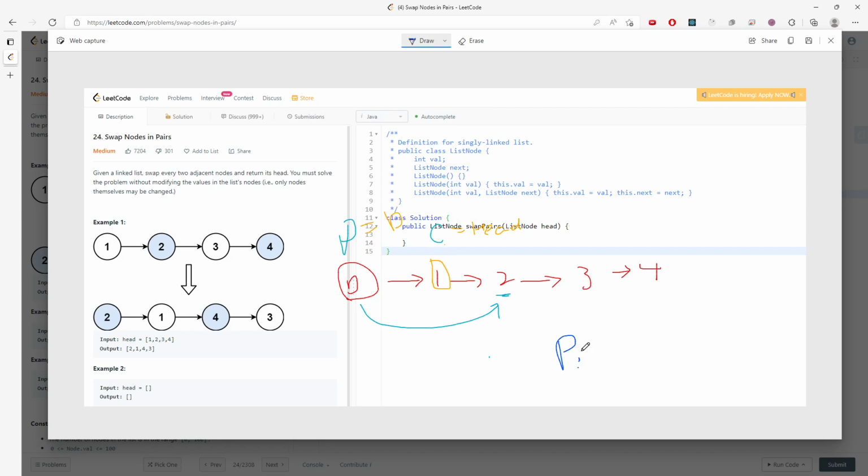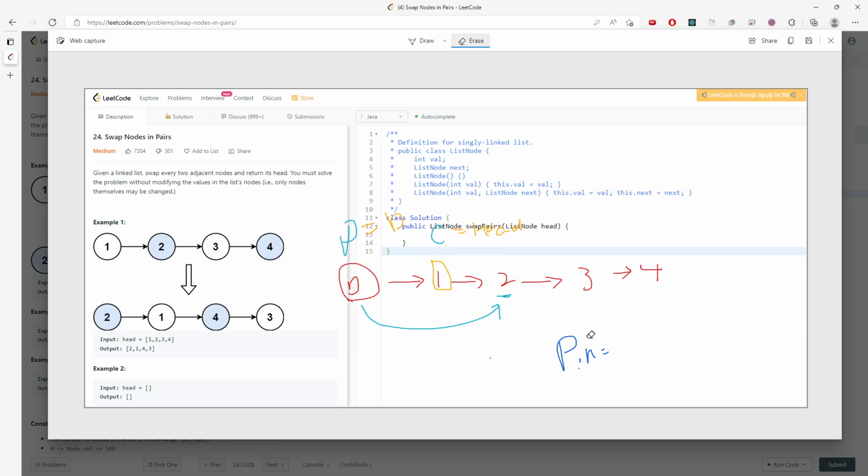So previous next. Let me do this above. Previous next equal to current next. So this is how I know, for every single time I need to swap, I swap my next pointer. So previous next equal to current next. All right, so this is the first step.